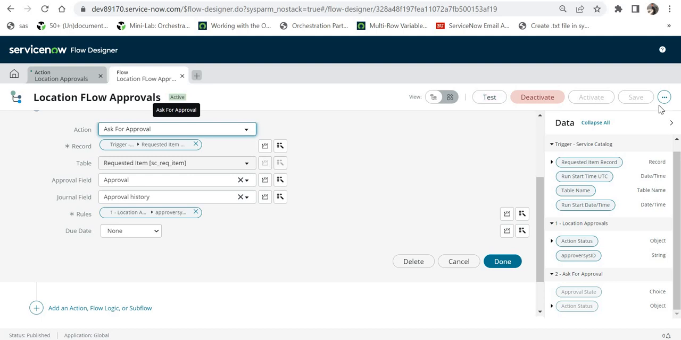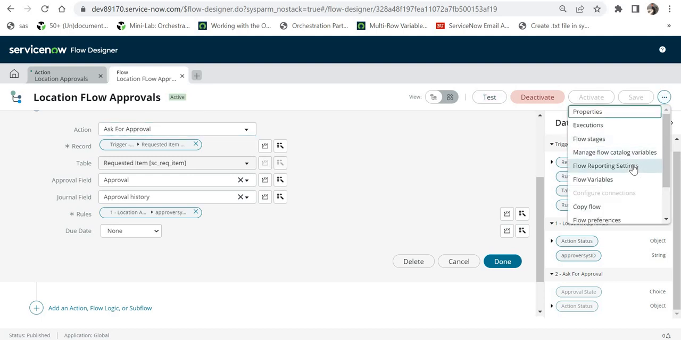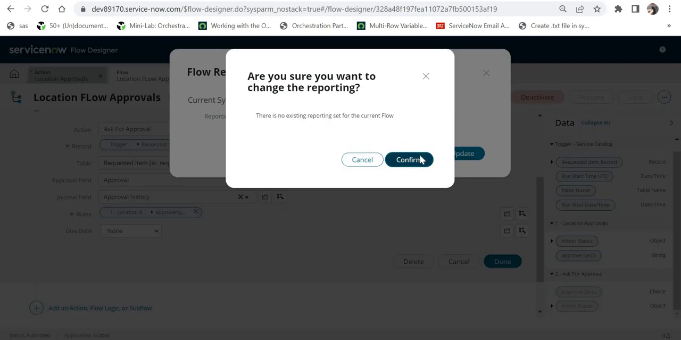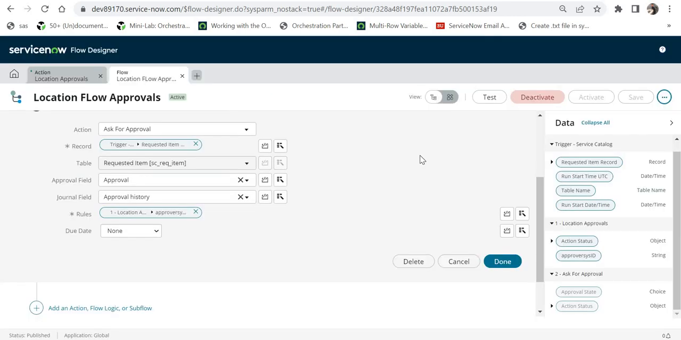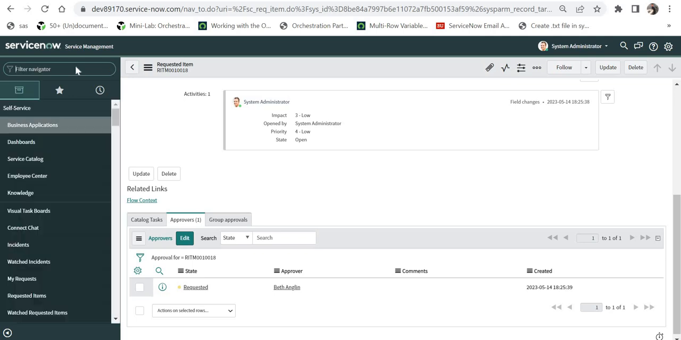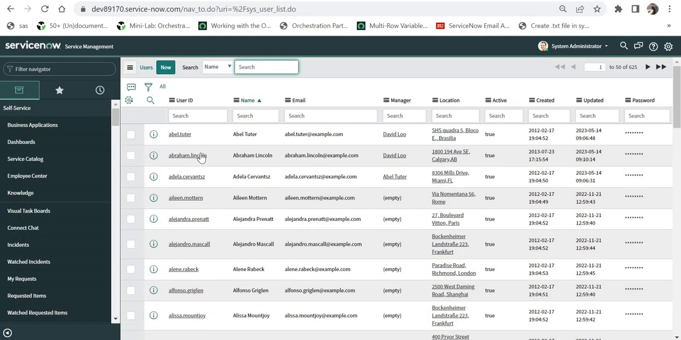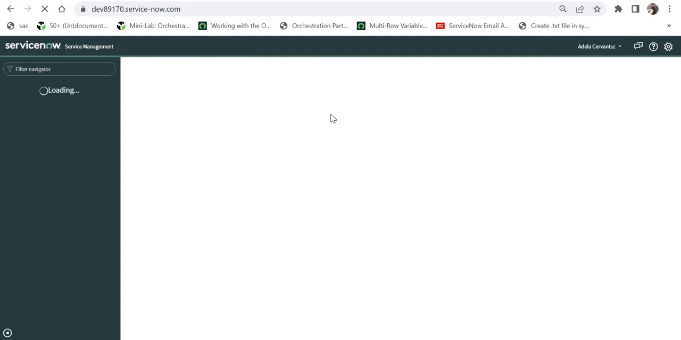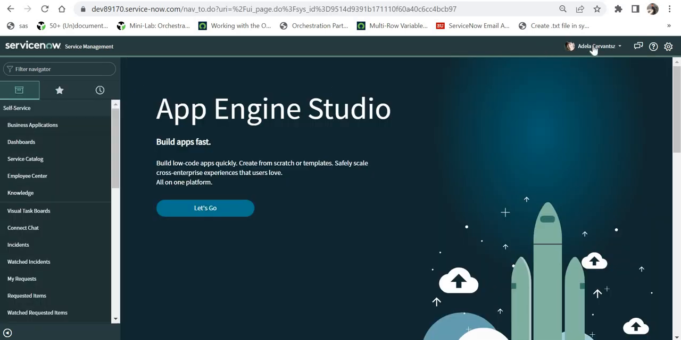I will quickly go to this flow designer and click on flow reporter settings, and set it as on. So I have now switched on the reporting on this flow designer as well, and we will do a quick test using another user. I will go to the user table and we will search for any user who belongs to USA location. You can see Adla, she belongs to Miami. So I will log in as Adla, and we will be running a quick test using her ID.